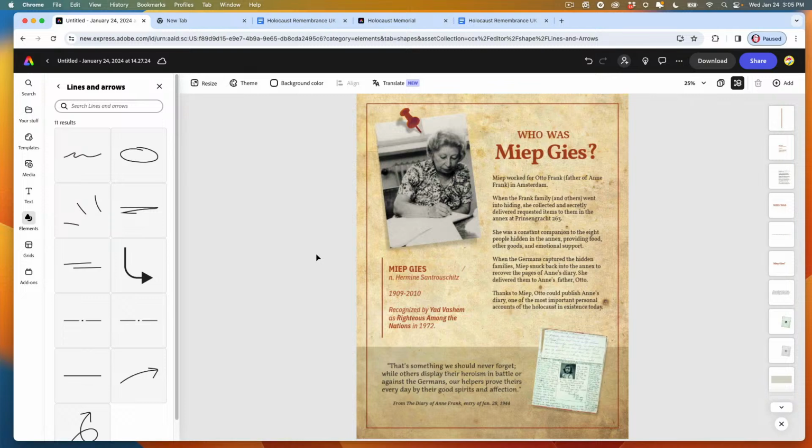And there's your text page design. Who was Miep Gies? We have some good facts about her life, what she did. We have a quote from Anne and her diary, and some more basic facts over here. And you're good to go. Now let's move on to the second challenge.